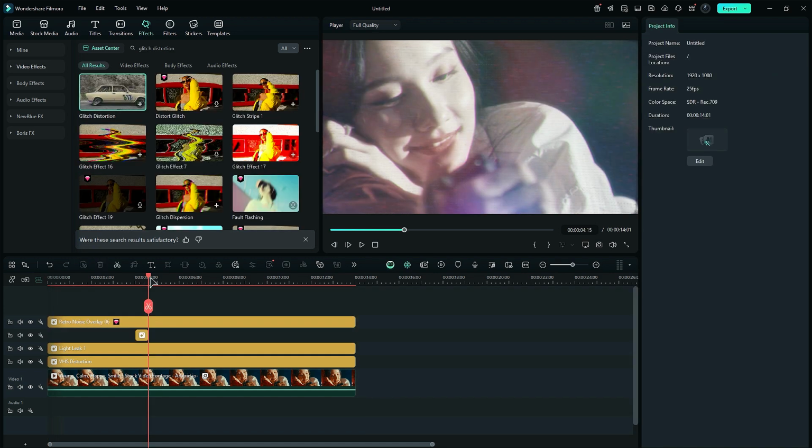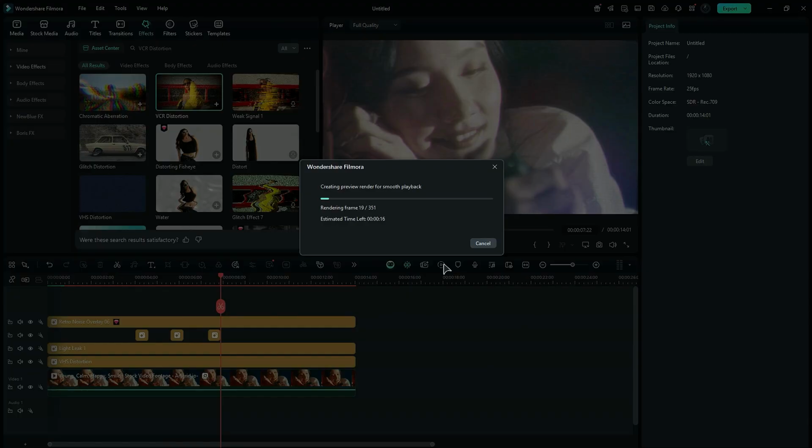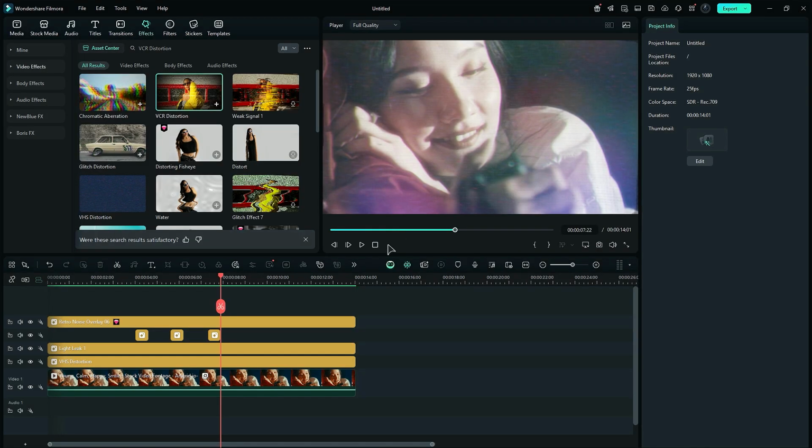Additionally, you can add the Glitch Distortion, Glitch Effect, and VCR Distortion effects to further distort your footage, but keep the distortions limited to 10 to 15 frames only. Now, let's render the footage and see the preview.